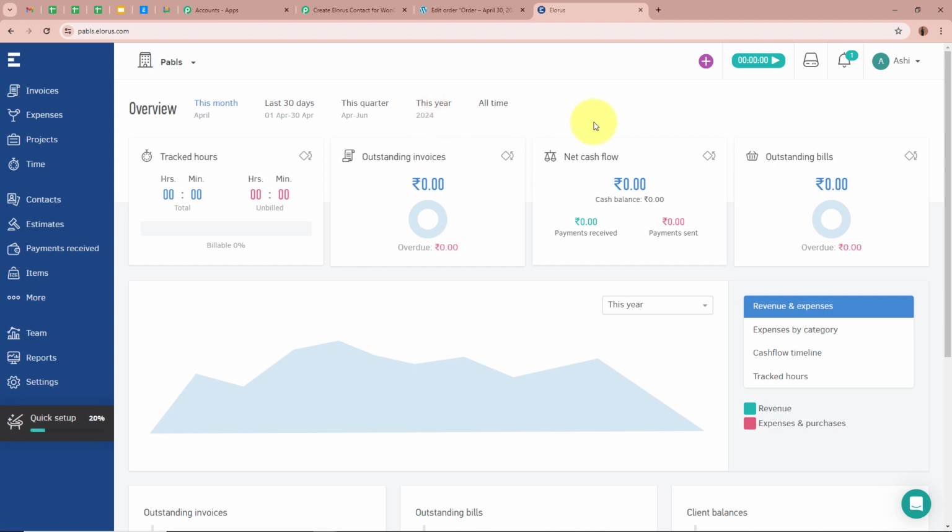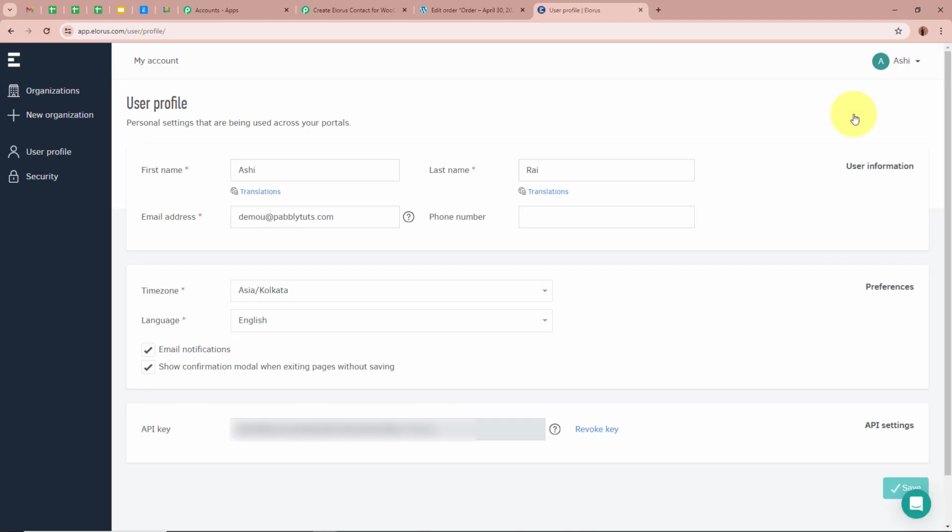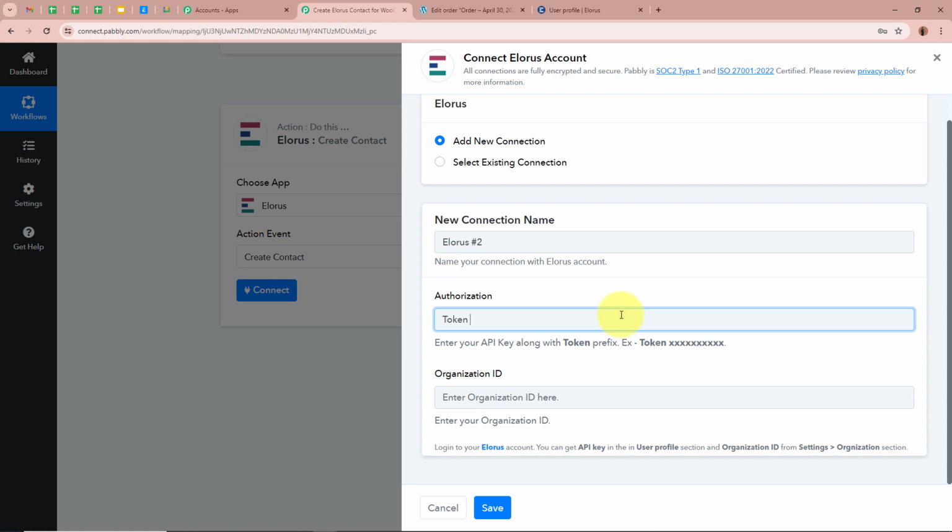And to have the access of the API key, what we have to do is we have to click on this profile button right over here. Then we have to click on user profile right over here. After clicking on user profile over here, you can see an API key is provided. We're going to copy this key from here, and then we're going to paste the key right over here.